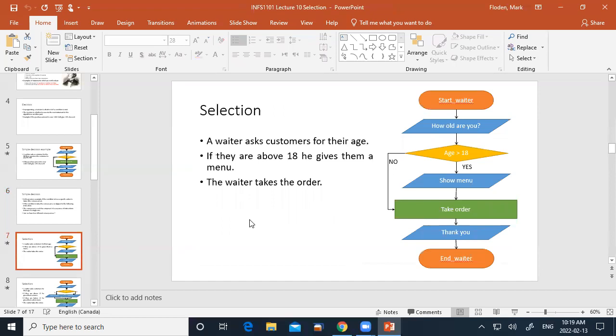But let's have a look at this, which is just the same as what we talked about, right? The waiter asks for the person's age. If the person is over 18, then they get this menu. But if they're not, we skip to the next line. So this again would be one of those statements which would just say, if age bigger than 18, do this.